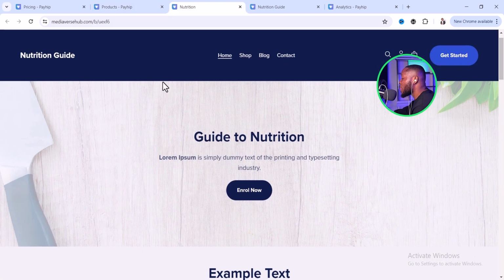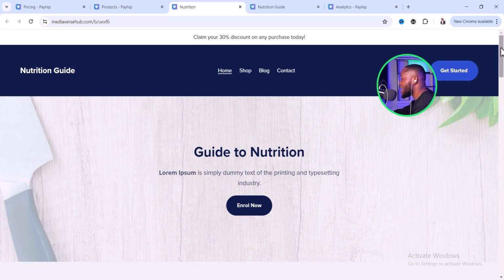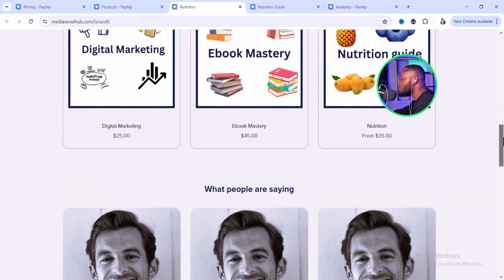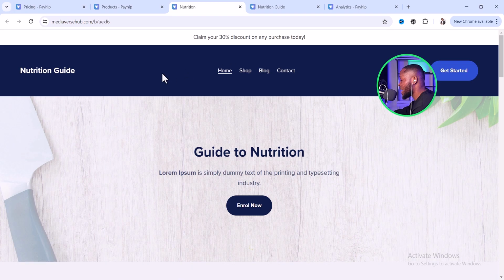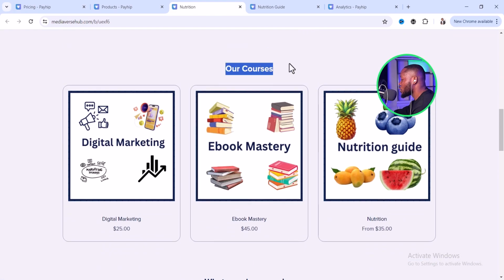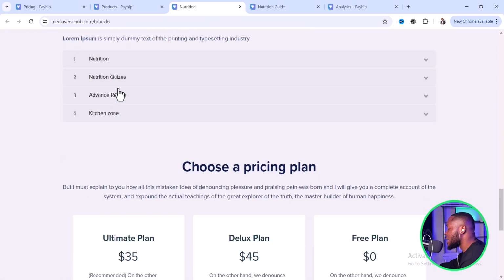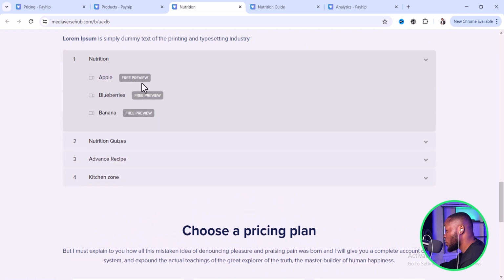As a matter of fact, this beautiful website you're seeing right here, I built this website using Payhip. Just take a look at this beautiful website. Now, this is a course platform. You can decide to display your courses if you want, and then you can also decide to show the curriculum so your students can see what they are paying for.